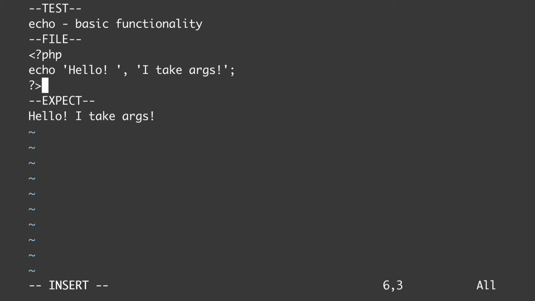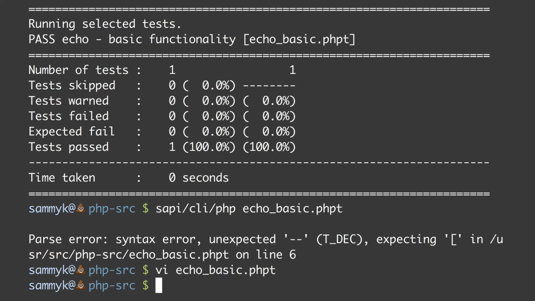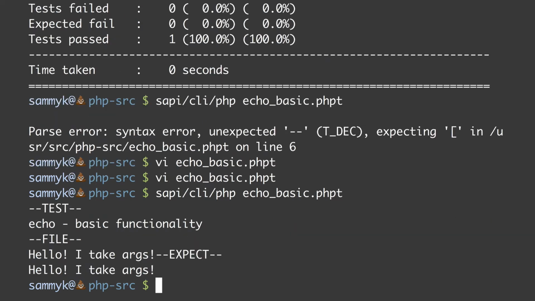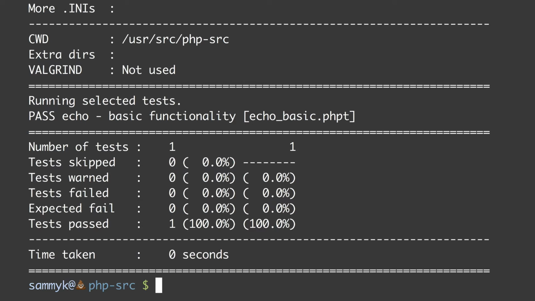So let's go ahead and add that back, because that's the best practice to close all of our PHP tags. Now we can just run it as a plain old PHP file without getting any errors. Yay, and we can also run it through run tests without getting any errors either.